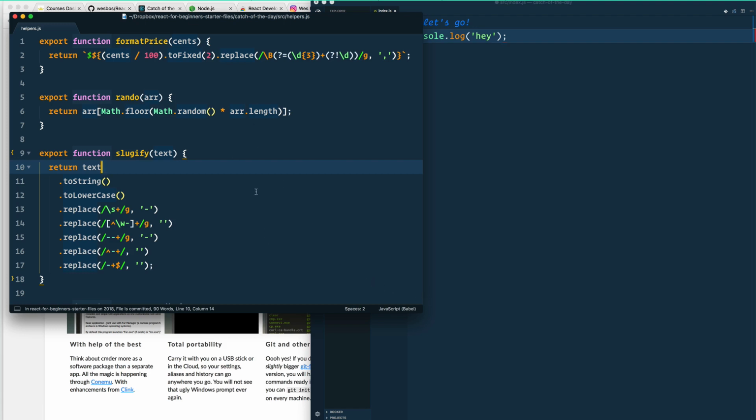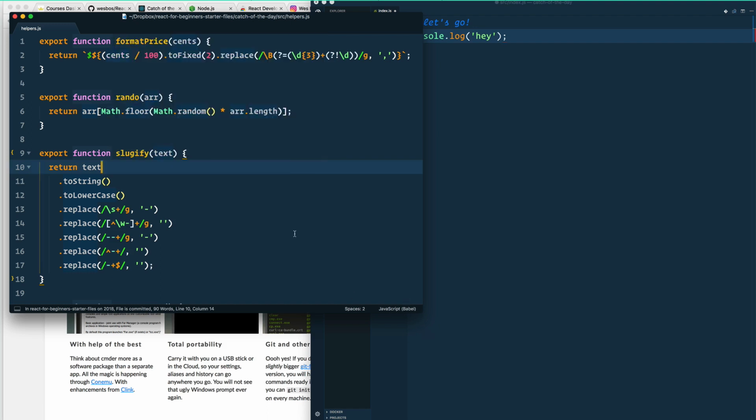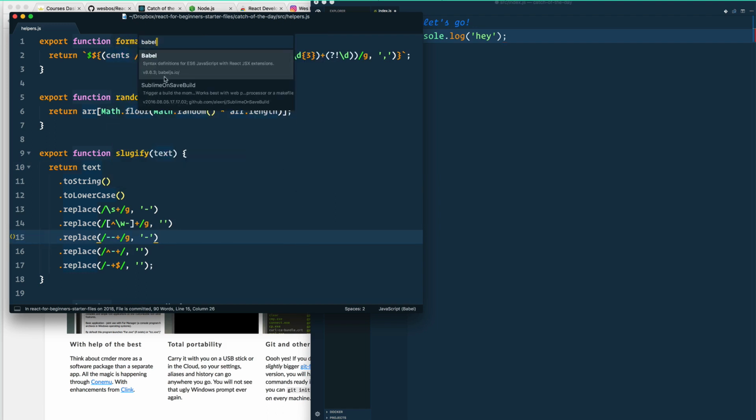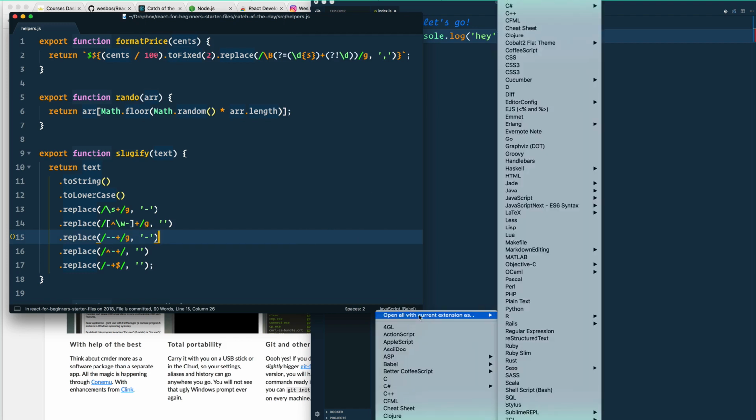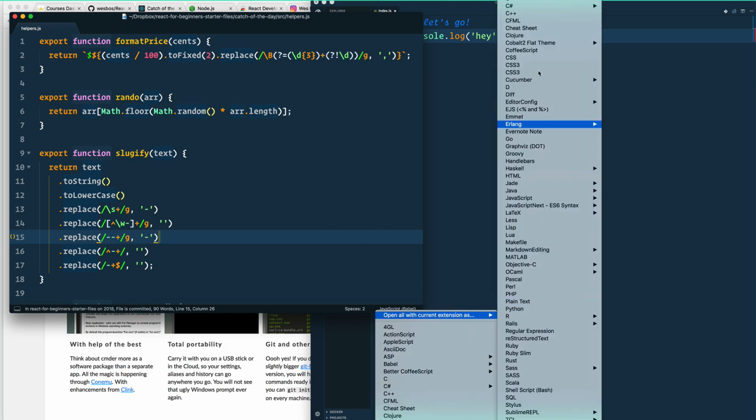The way you can do that is open this up, type install, and you'll see Package Control: Install Package. From that, you'll be able to find one called, I think it's just called Babel. Let me find it. List packages, Babel. Yeah, it looks like this: syntax definitions for ES6 JavaScript with React JSX extensions. Once you're in there, you click on this one in the corner, and you click open all with current extension. Triple check you're in a .js file. Open all with current extension as.